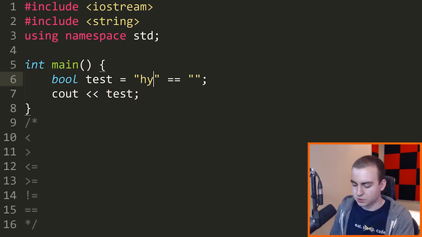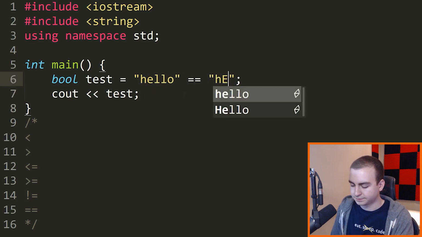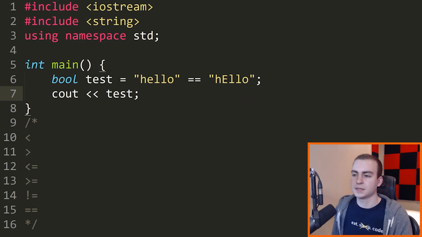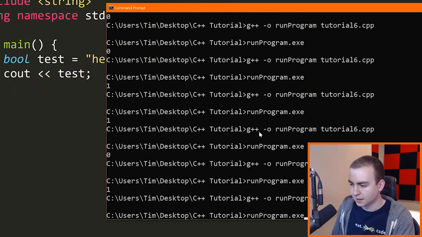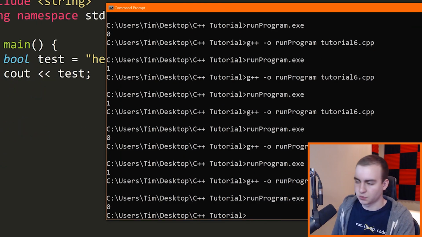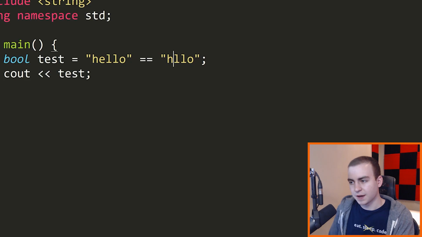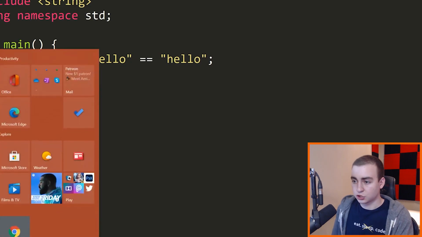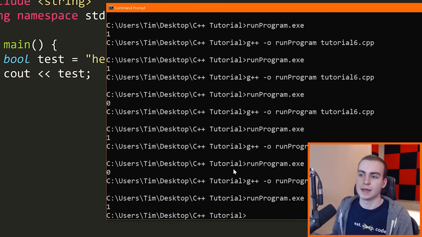Let's actually compare the string hello to the string hello. Now take a guess. What do you think we're going to get here? Let me go ahead and compile the program and run this, and we get 0. The reason we get 0 is because this uppercase E here is different than this lowercase e, and so these strings are different, right? And so we're getting false. Whereas if I change this now to actually match this string, we should see that we get true. So let's do that, and we get true.